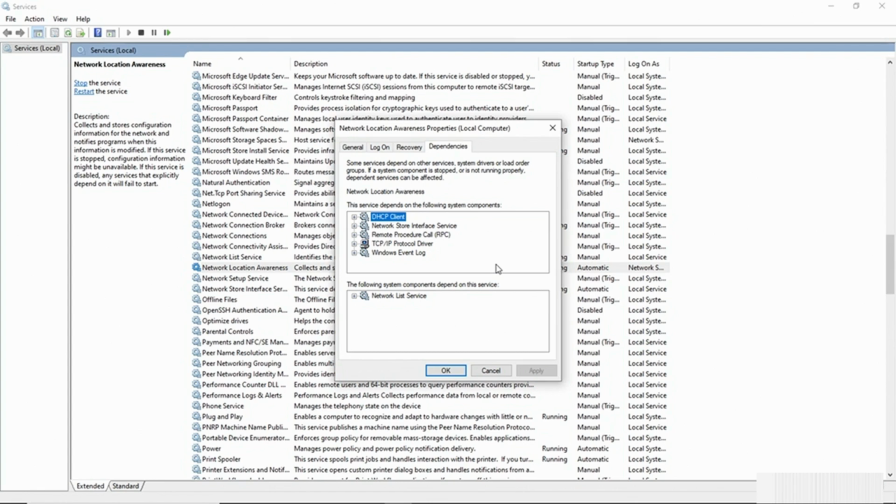Now, just as a service may depend on other services, there can also be services that depend on the service that you're trying to start. In this case, the Network List Service, which you can see right here, depends on the Network Location Awareness Service. So if the Network Location Awareness Service stops, the Network List Service will also stop. And one thing that I want to point out is that dependencies can be hierarchical. Sometimes there are dependencies to dependencies. That's the reason why you see these plus icons next to all of these services.